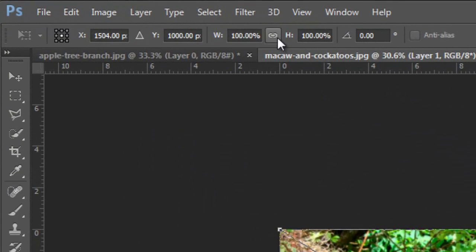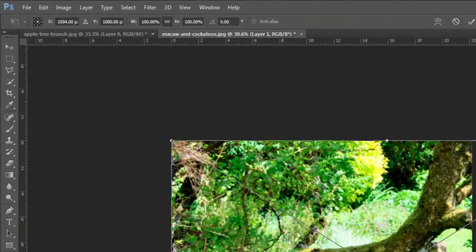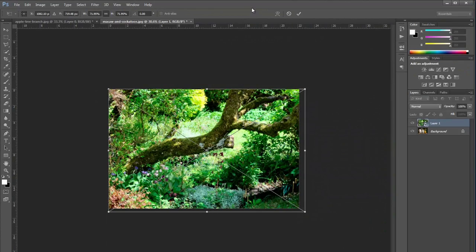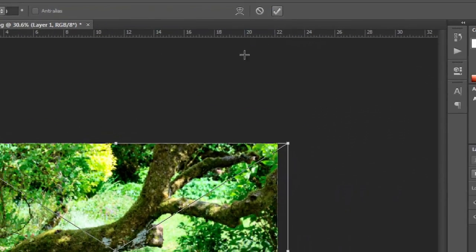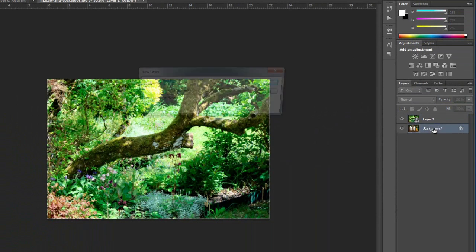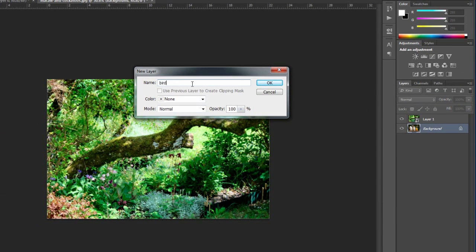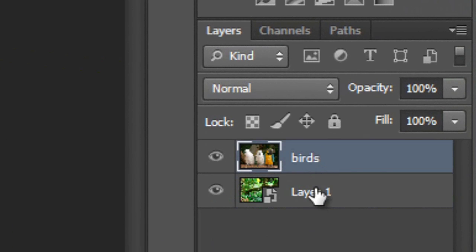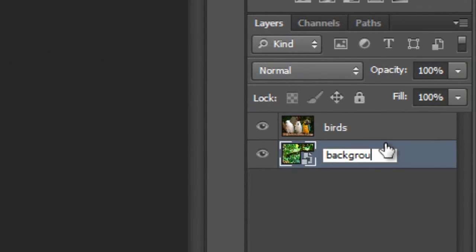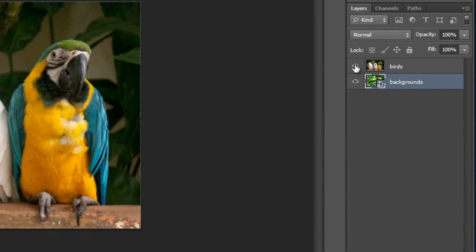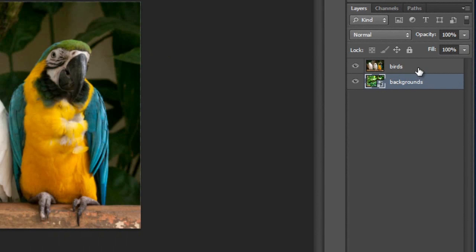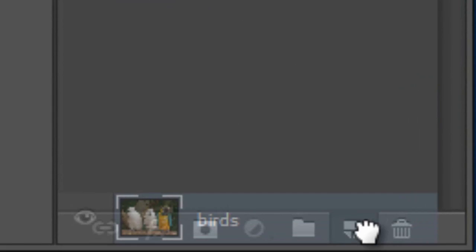Then I'm going to press this lock so I don't have to hold the shift key on my keyboard, and it'll lock the height and the width. Press the check mark, and I'm going to double click this background, type in birds, and drag it above layer 1. I'm going to change layer 1 to backgrounds, and hide the layer of birds. Actually, I don't need to hide the layer of birds, I'll duplicate it to show you the difference though.